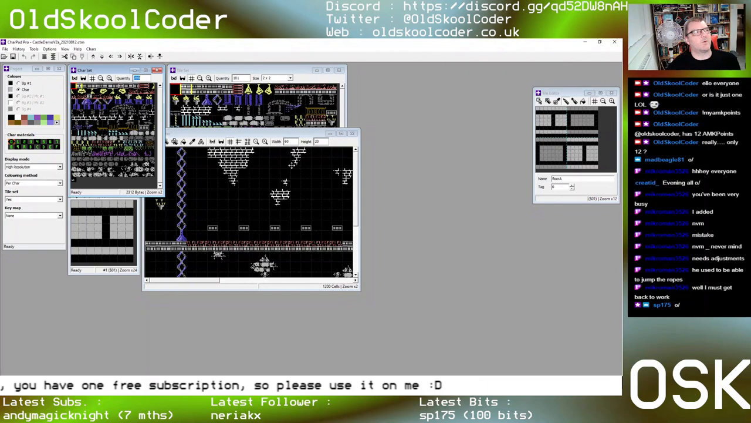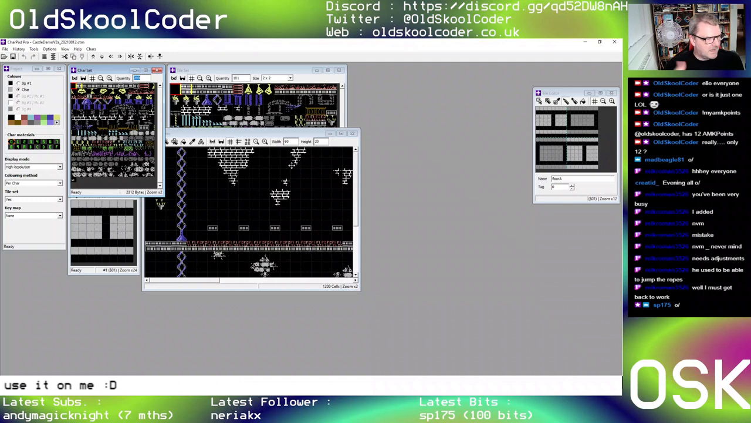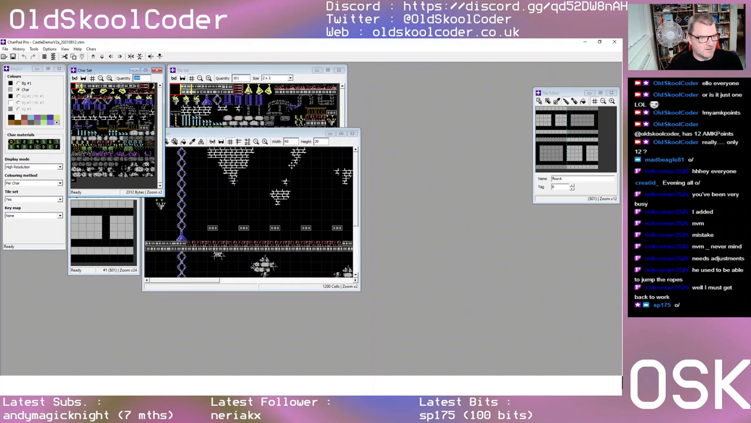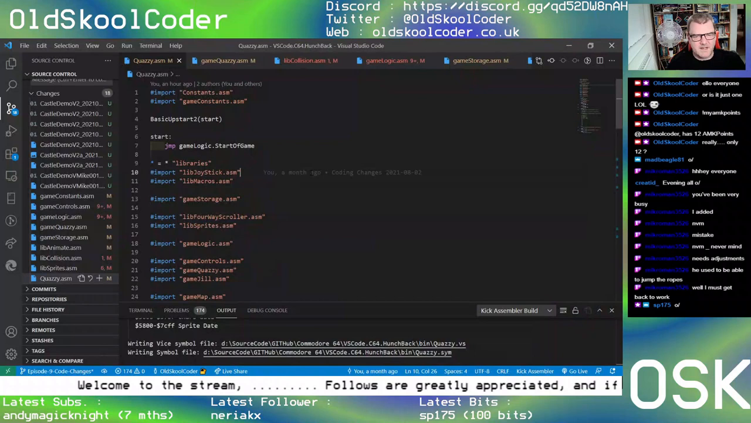It won't affect the sprites. It shouldn't affect the sprites. But it gives us the flexibility to have 512 characters to play with instead of 256. So it's something for us to discuss.